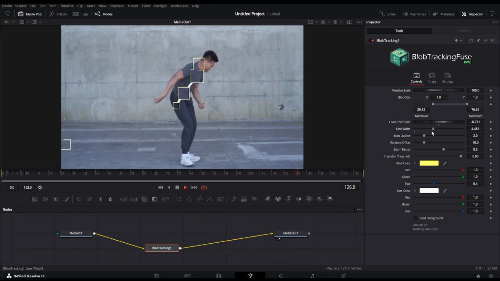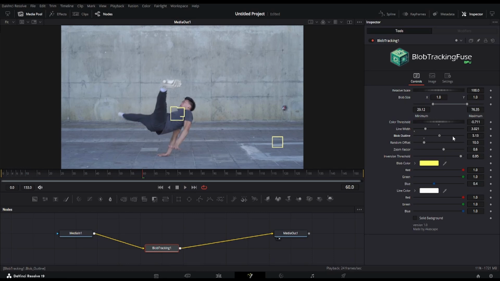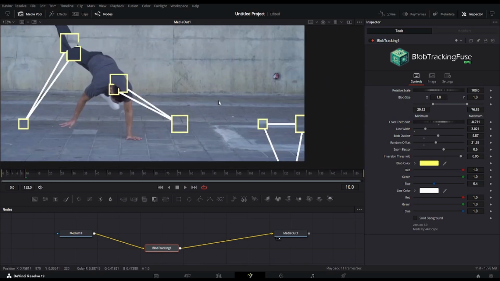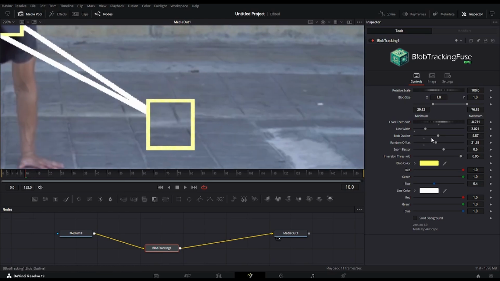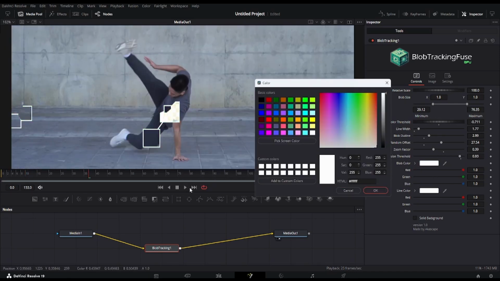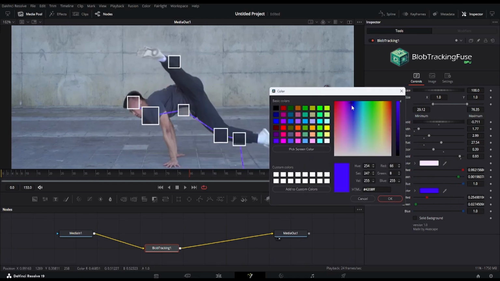The width of the connecting lines and the blob outline can also be changed with these sliders. When you zoom in on the blobs properly, you can see the image inside it is also zoomed and randomly offset. And we can change this zoom factor and the offset easily. There's one more option called Inversion Threshold, which creates some randomized glitchy color flashes in the blobs. We can change the color of the blobs and the outlines so that it matches the scene.